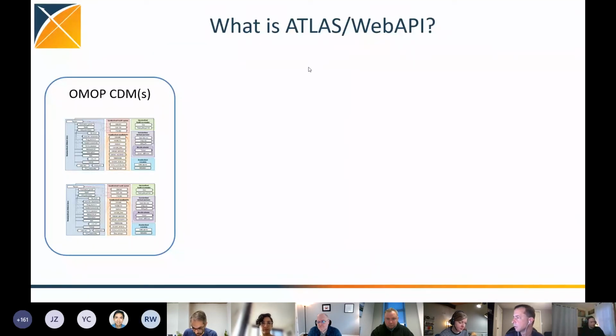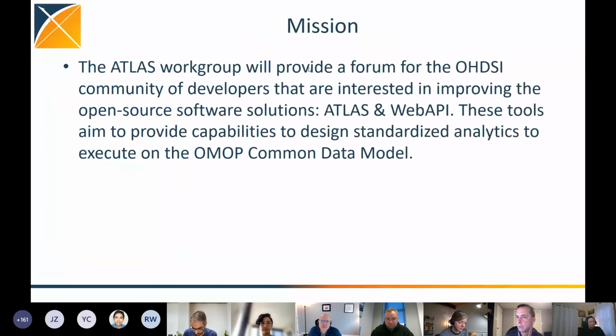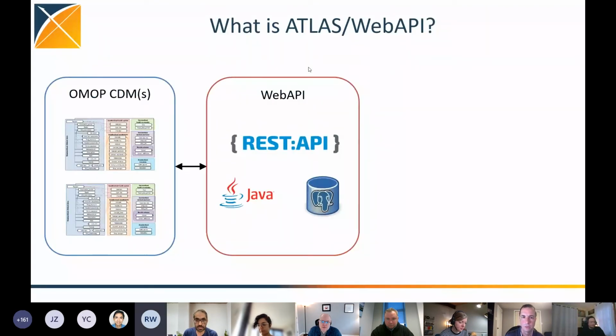include WebAPI. And WebAPI is a Java component with a Postgres database that's used to basically provide the plumbing between your OMOP Common Data Model and the web application of Atlas. And so it contains a number of APIs that can be called to do the basic plumbing work, which is like saving and retrieving information.